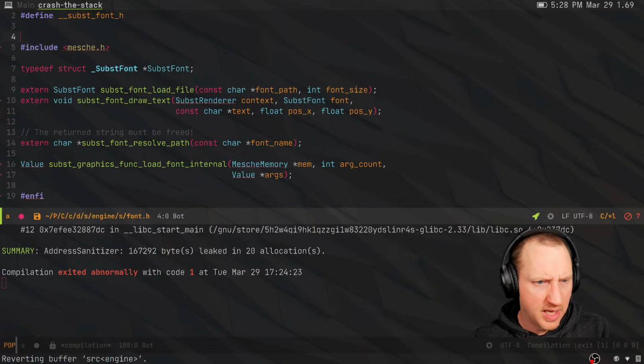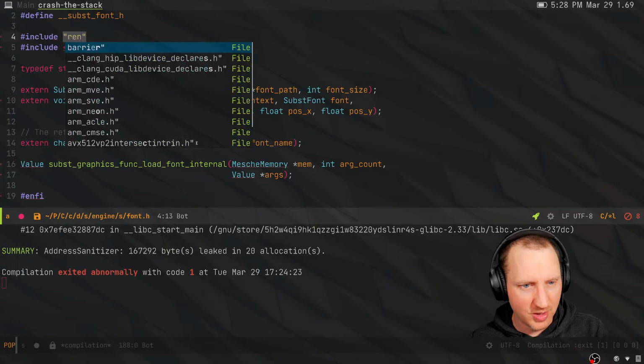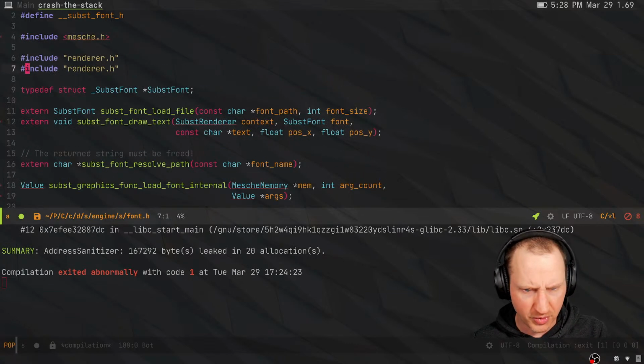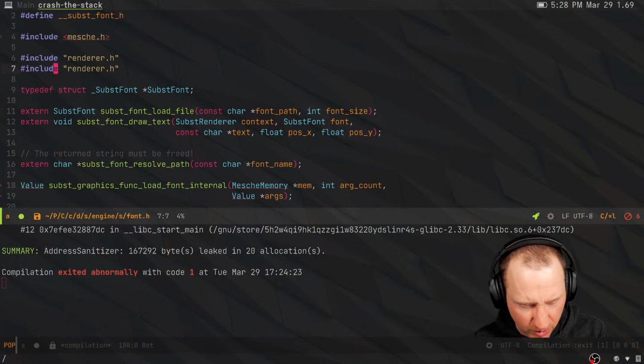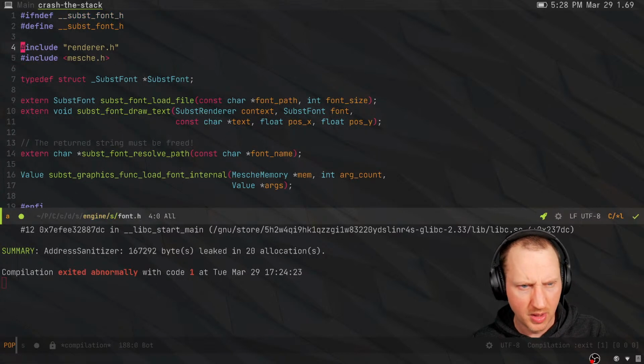Probably also need to pull in, include, like I said, renderer.h, and then texture.h here. I would guess I have a texture somewhere. No, I don't. Okay. Maybe in the other file. That's fine. Okay, so mesh memory. Yeah, the mesh.h should take care of all that.